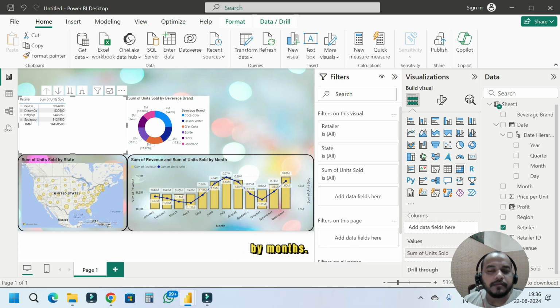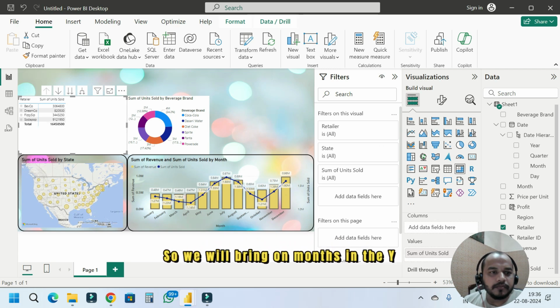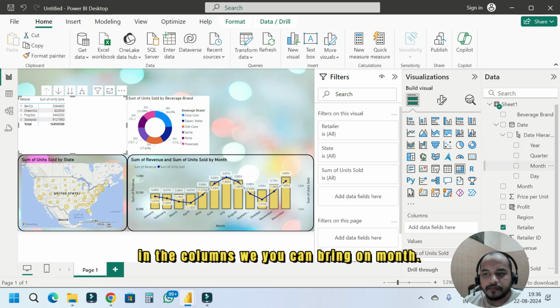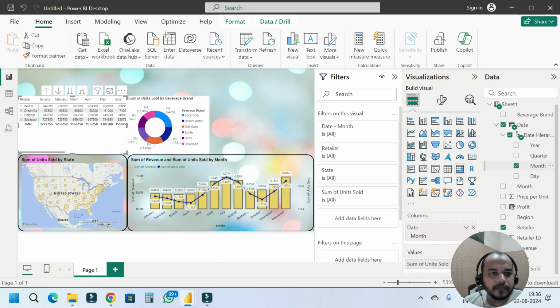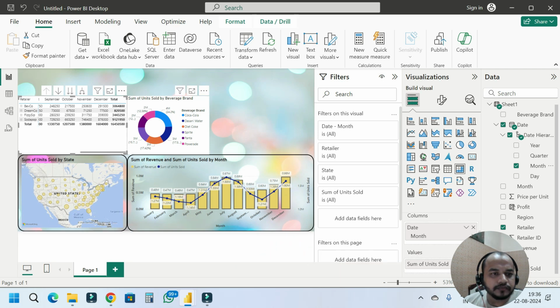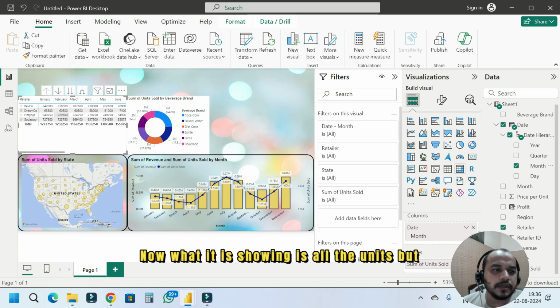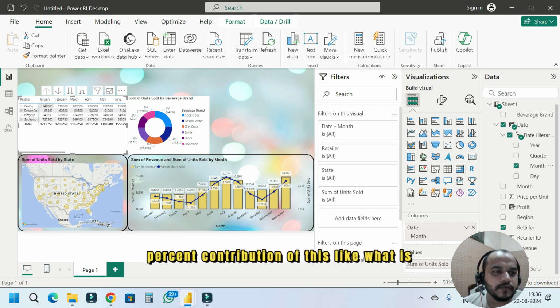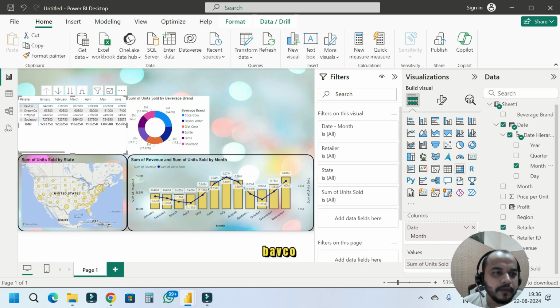Now we want it by months, so we will bring on months in the x-axis. So in the columns, you can bring on month. See, the data is now bifurcated according to the months. Now what it is showing is all the units, but we want percent contribution of this. Like, what is the percent contribution of Bevco in the month of January? So we have to divide this number by this number. So how can we do it?